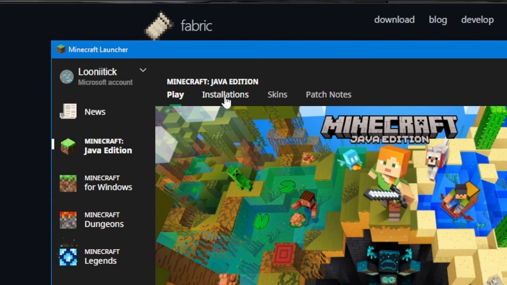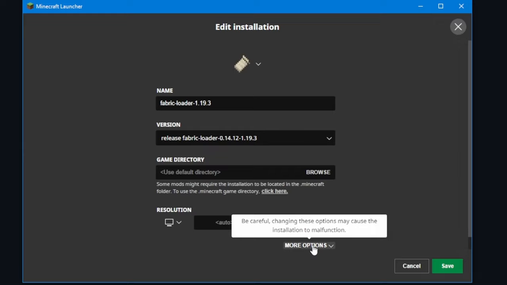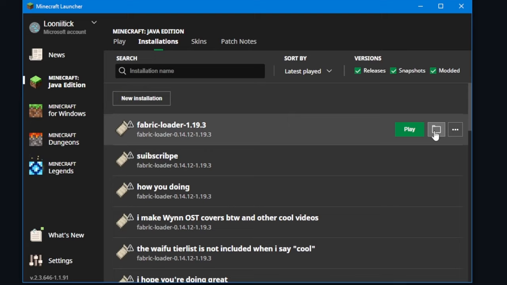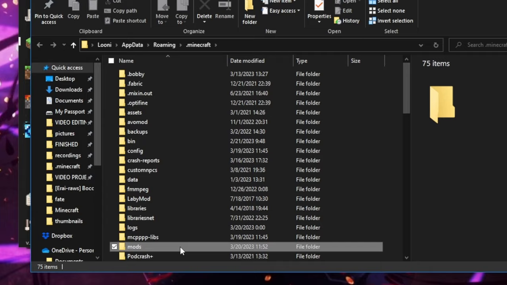Click the dots here, edit, go to more options down here, and change the 2 to 4. Click save, then click the folder. Clicking it opens up the .minecraft folder, and down here you have the mods folder. You're going to open that up. As you can see, it's currently empty.